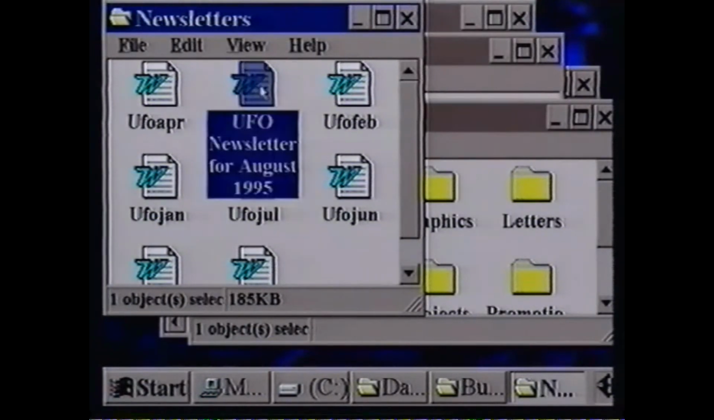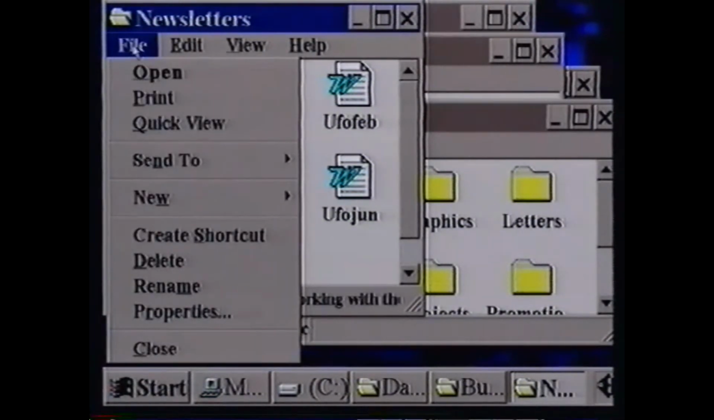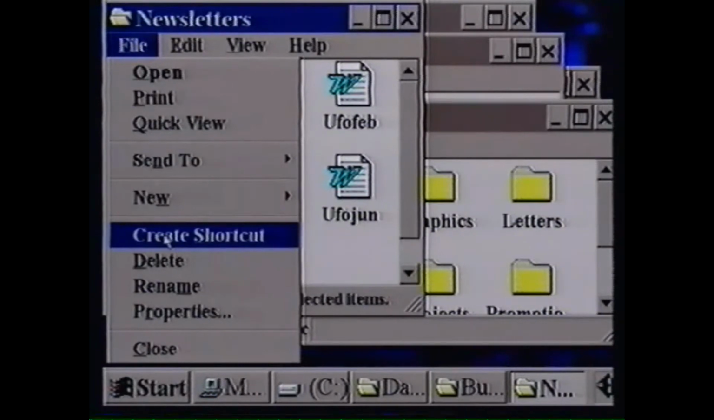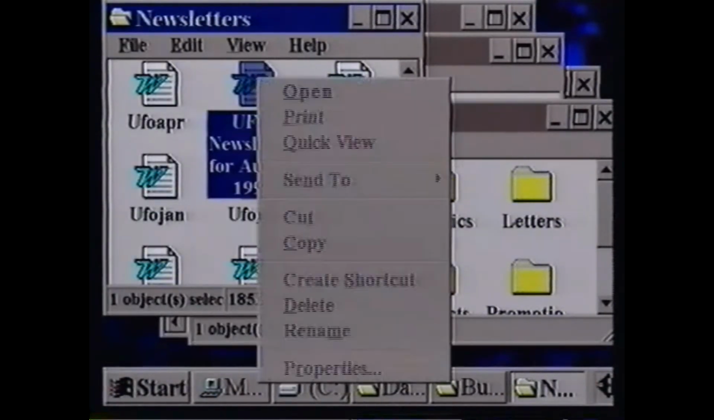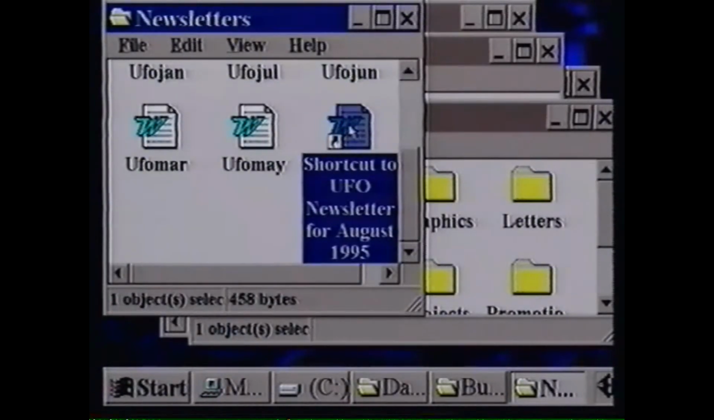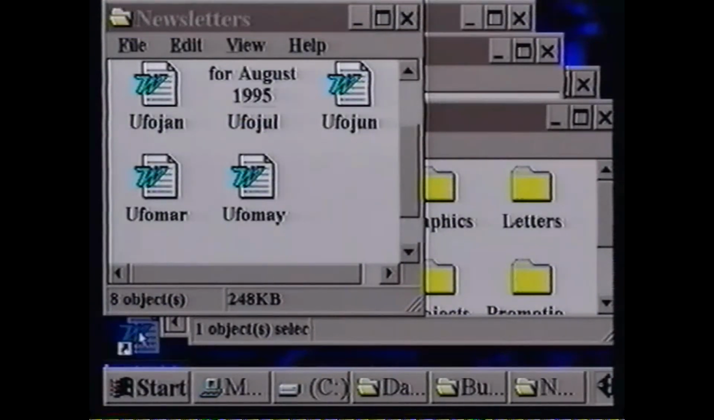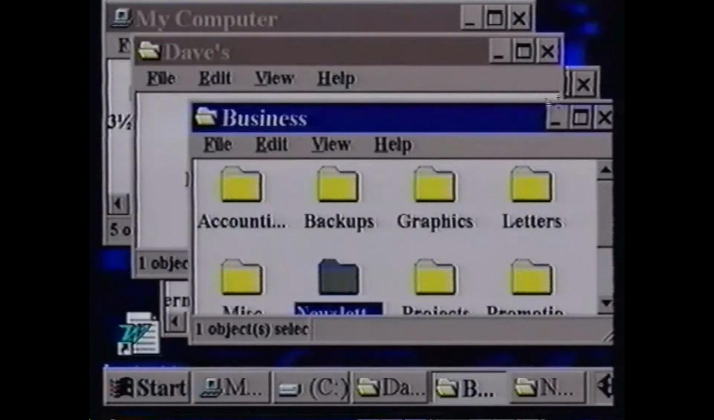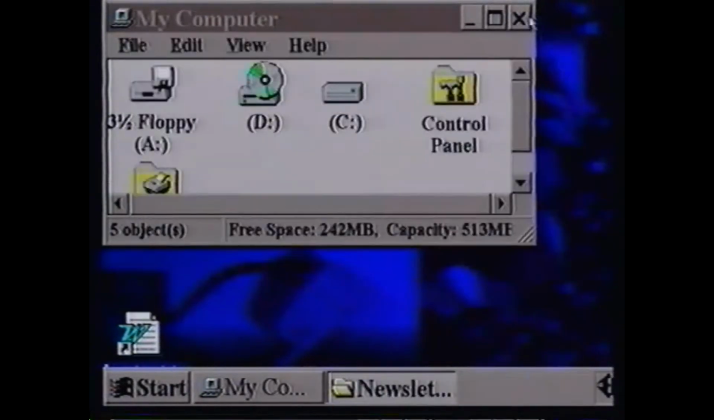Selecting the file by clicking once, I can use the File menu to create a shortcut. Or I can use the right mouse button and click on the icon. The shortcut acts as a pointer to the file, which I can then drag to the desktop. Now I'll send my current window to the taskbar by clicking up here and close the rest. My shortcut, or pointer to the file, is on the desktop. I can immediately access my file by clicking on the shortcut which points to my file.